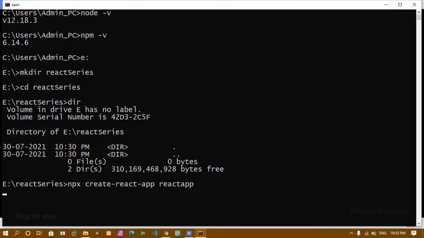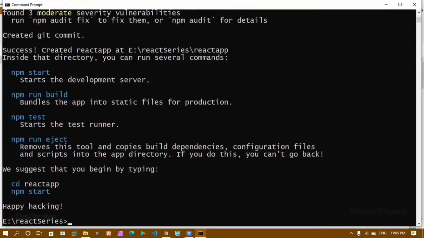Okay, you can give any name here, and once you enter this, it will take some time to install. You just have to wait here, and once it gets installed, I'll be back. Now once it gets installed, you can see I'll have some commands here.